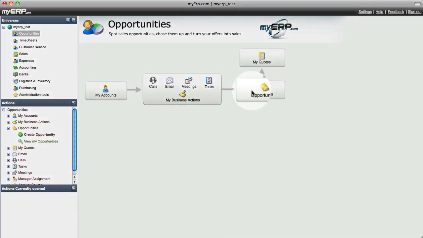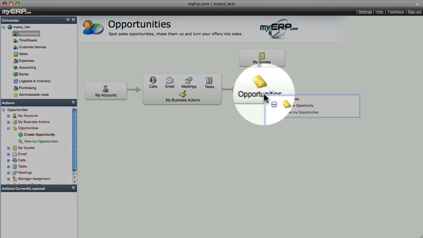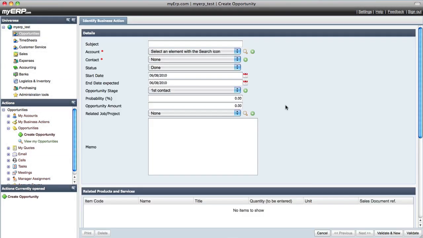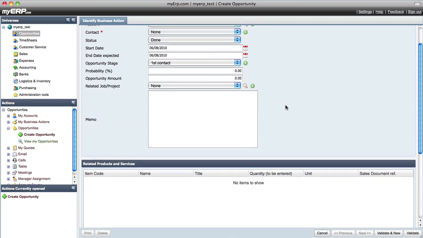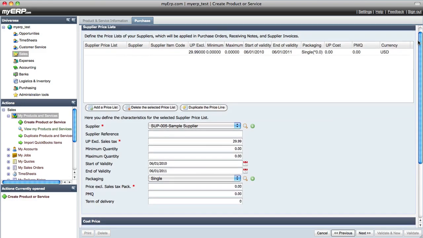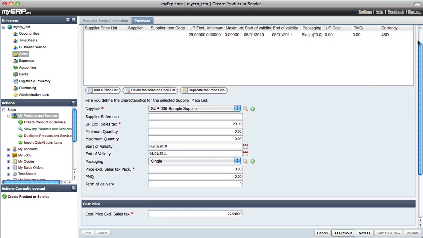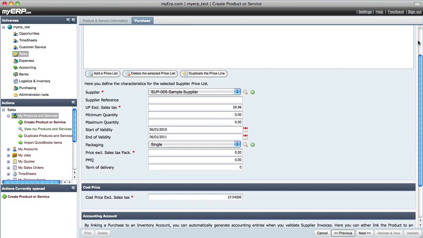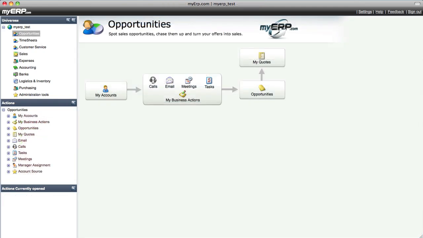The next step is to define the sales opportunity, in which you will not only enter a description of the opportunity with the offered services and potential amounts, but also track what stage you are at and what your chances are to convert it into a real sale. myerp.com helps you also create detailed products and services that will be used automatically when you create the quote that you want to send to your customer.